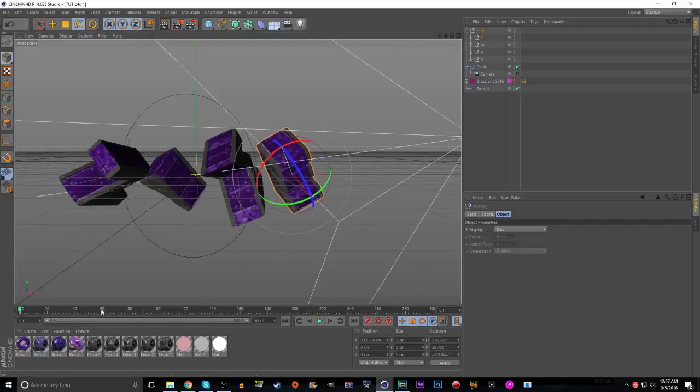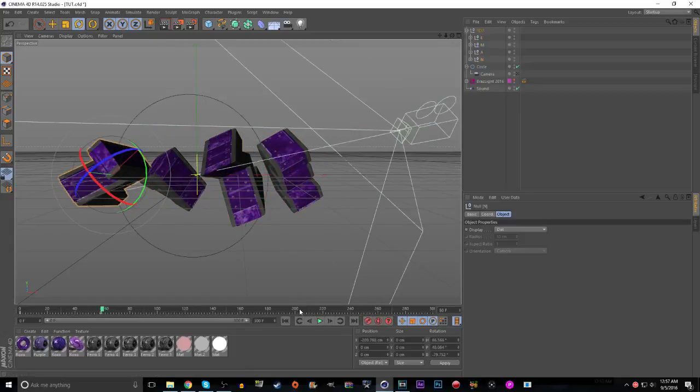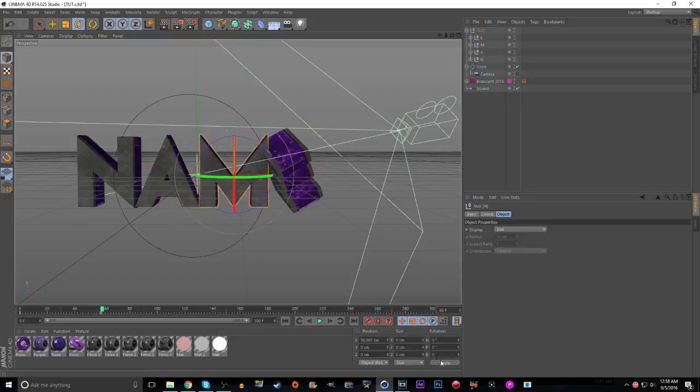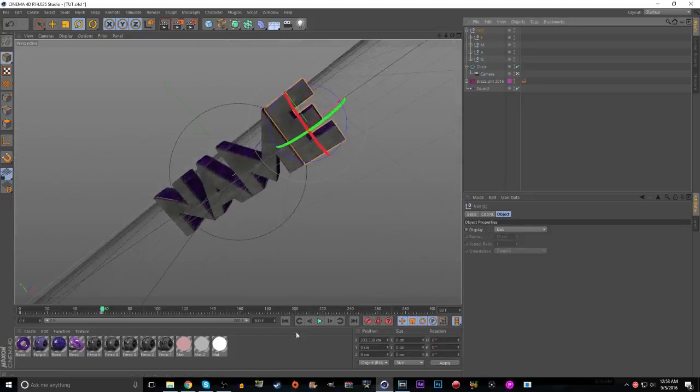There we go. And then, again, go to 59, or just one key before the drop, and click them all. There we go. And then, all of a sudden, boom, they're straight. Put all the rotation on 0. There we go. Now let's see how this looks all together.